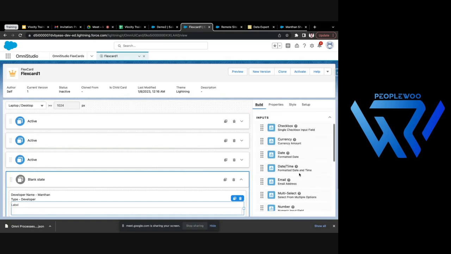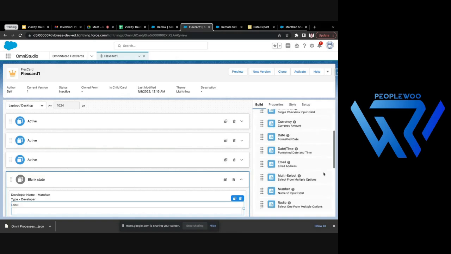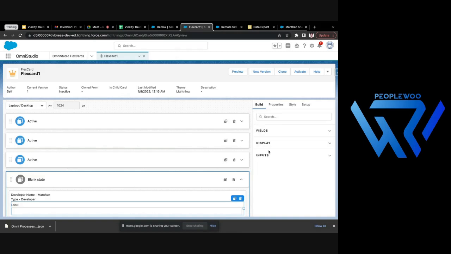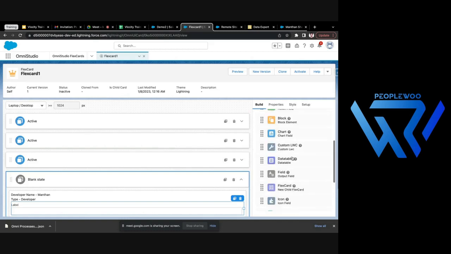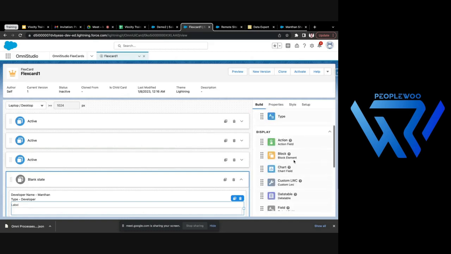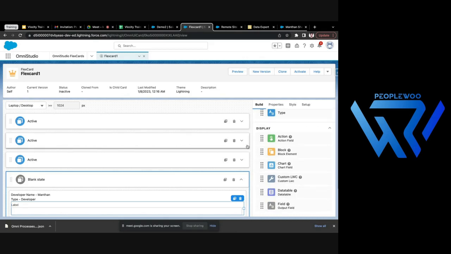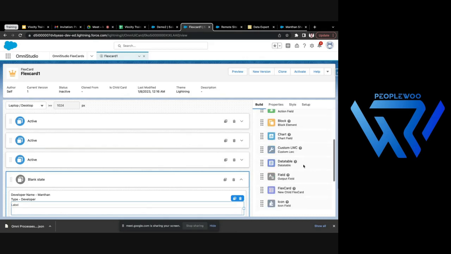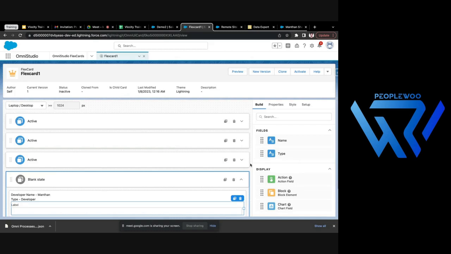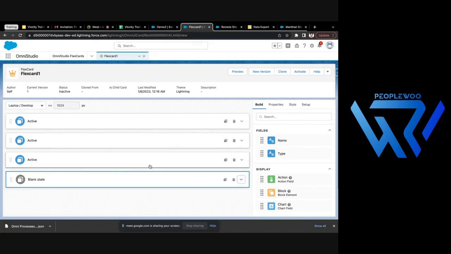So yeah, there are certain operations that we can perform with the help of the inputs in FlexCard. But for now we are just focusing on the display and fields. Okay, so this is the basic part of FlexCard. We will take a deep dive into FlexCard and all these elements, maybe in the next session. So, any doubt in FlexCard on the basic part?